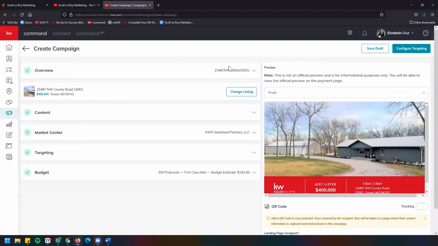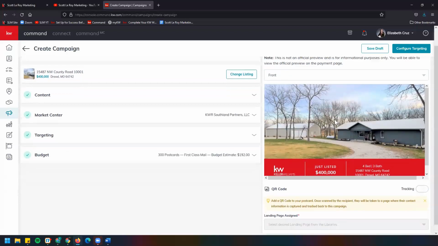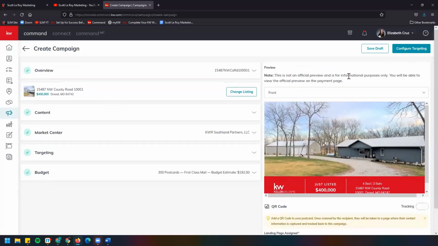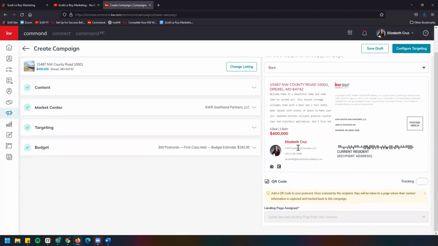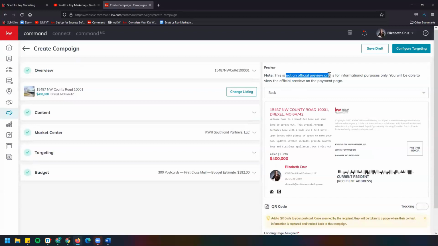So you go through each of these sections here, making sure all of the fields are complete. You do want to pay attention to the preview on this side, checking out both the front and the back. That's looking good so far, although this is not the official preview just yet.